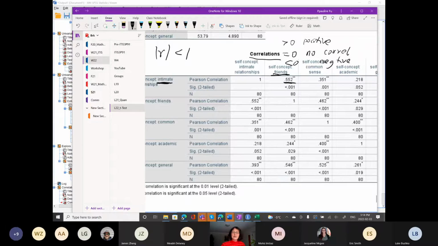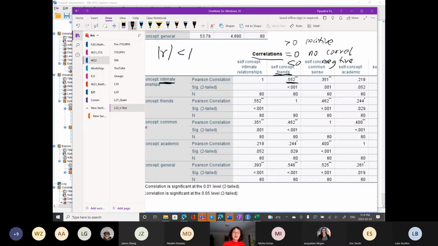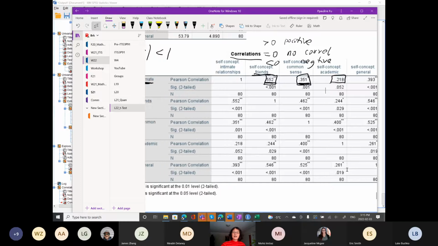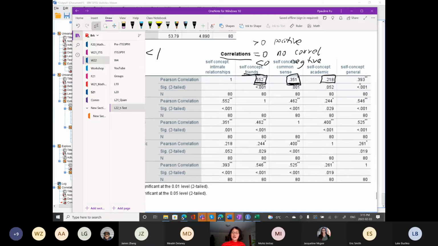And then if you look at the correlation between intimate and common sense, it is also positively related, but it is not as strong as intimate and friends. If you compare those two numbers, the bigger the number, the stronger the correlation. Similarly, you can compare intimate and academic. Finally, you compare intimate and general.